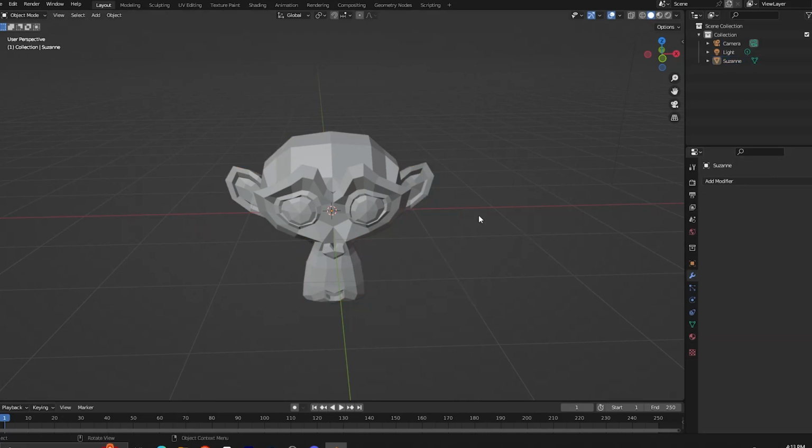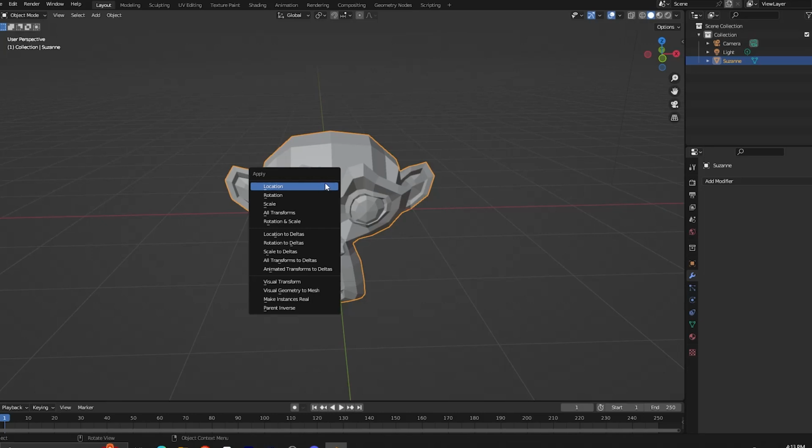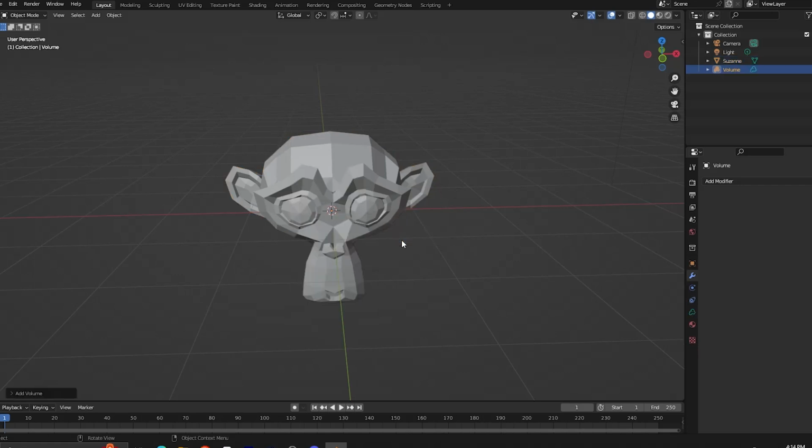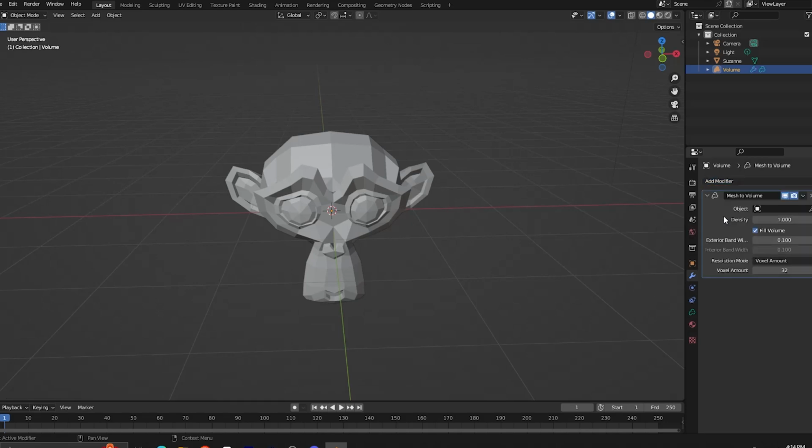The next thing we'll need is a volume empty. So you're going to want to Shift A and add a volume empty. Now that we have an empty volume, we'll need to add two modifiers to it. The first modifier is mesh to volume, and in this case, we can select the shape for the volume by assigning any mesh. In this case, it's the monkey. And of course, we can then adjust both the density and the voxel number for more details.